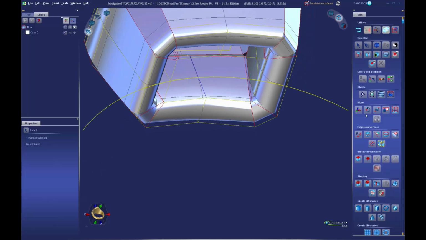So this one here, edge ring, split and pull. It's in the wrong place. We'll just do symmetrical position, validate.